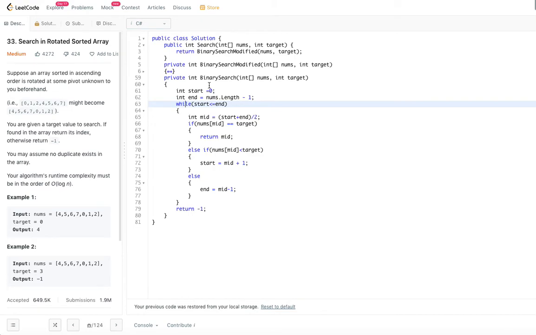So binary search works this way since we know the array is sorted. It is given an array which is sorted and a target, and the start is 0 and end is the array length minus 1. So these are the indices. While start is less than end, we are going to be in this loop. What we do is calculate the mid, which is start plus end divided by 2.